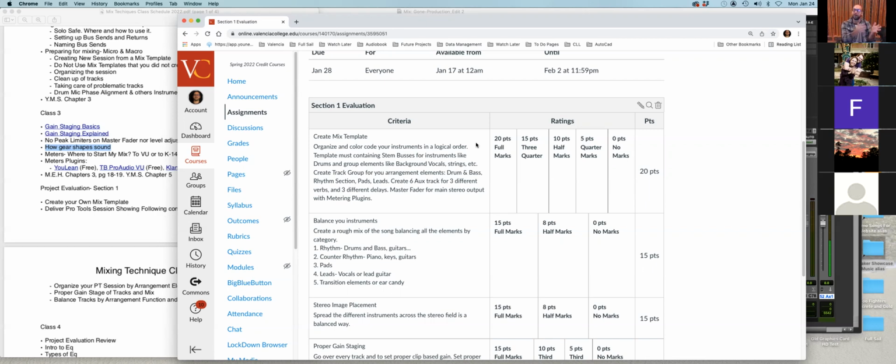But also color code everything so that each instrument group has a different color. All drums one color, all guitars a color or a shade of that color. Like I said, I use brown on guitars and I use all the different browns for the different rhythms and lead parts. Template must contain stem buses for instruments like drums and group elements, like background vocals, strings, etc.